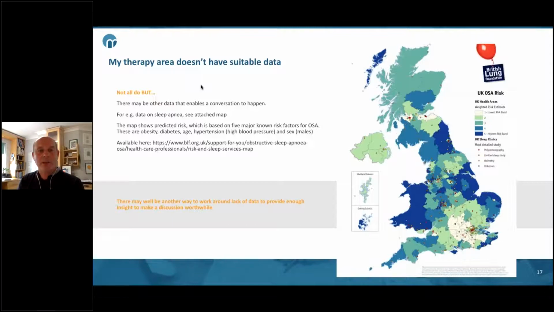There may well be another way to work around lack of data to provide enough insight to make a discussion worthwhile. So folk have spoken to me about using another disease as a proxy, or, as in this example, finding something relevant where there is data, so that a discussion can take place.